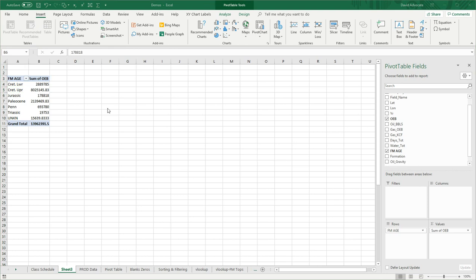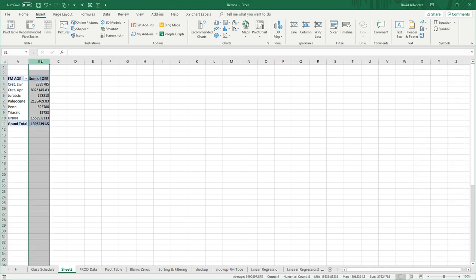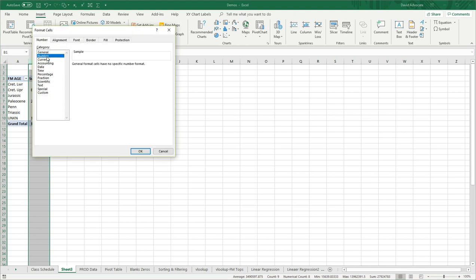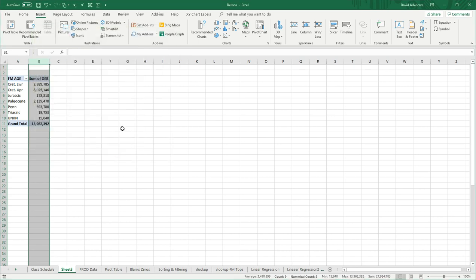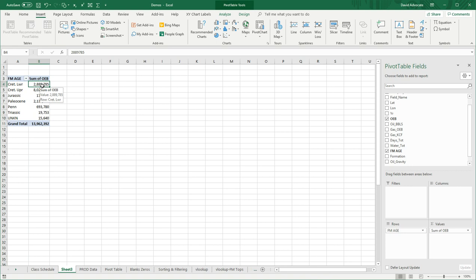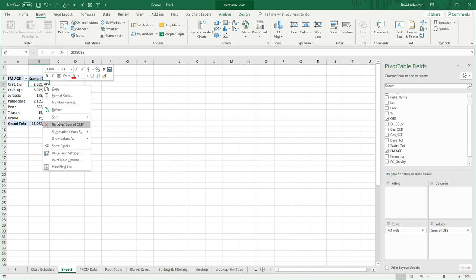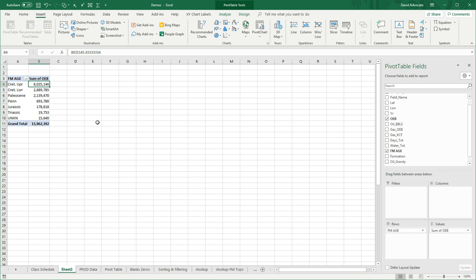Let's format this table a bit and make it a little easier to read. We'll highlight column B, press Control 1 and bring up the number box and make it 0 decimals, and we'll put in 1,000 separators using commas. Now click in any cell within the pivot table, right click, go to Sort, and we'll sort from largest to smallest. So now we can see that the Upper Cretaceous is the most productive age, followed by Lower Cretaceous and Paleocene, and so forth.